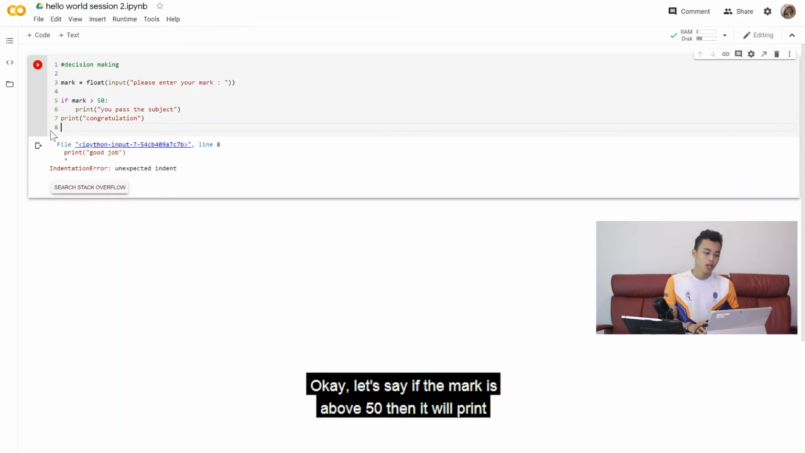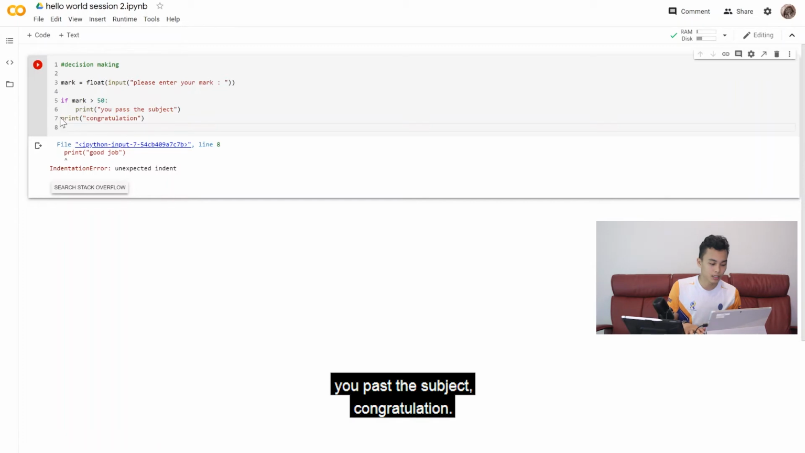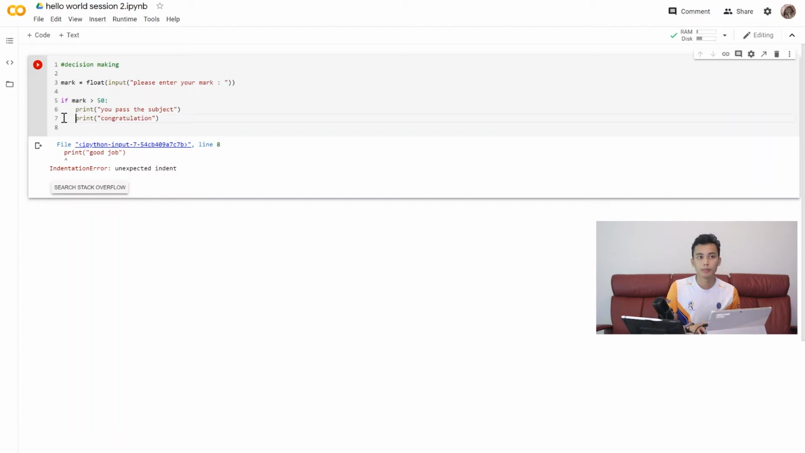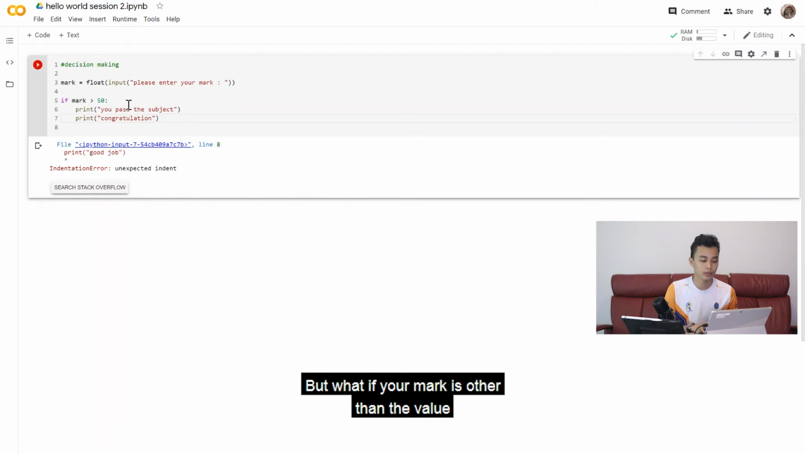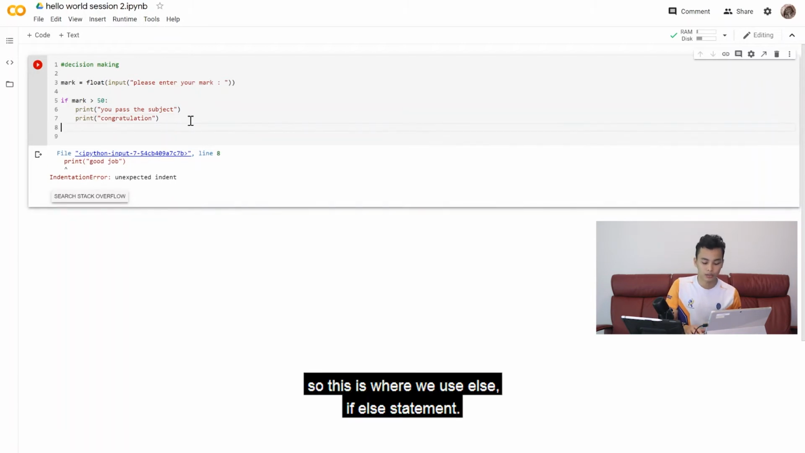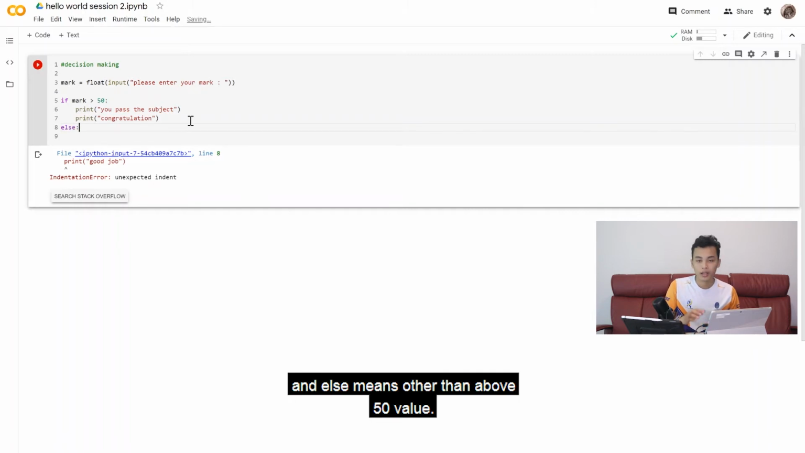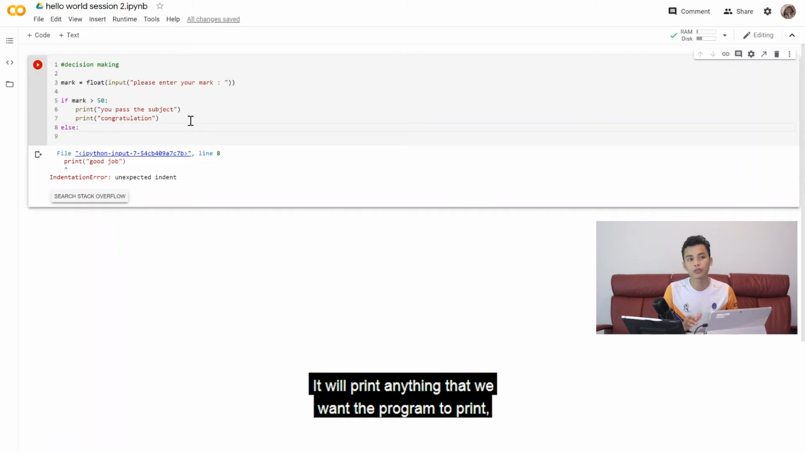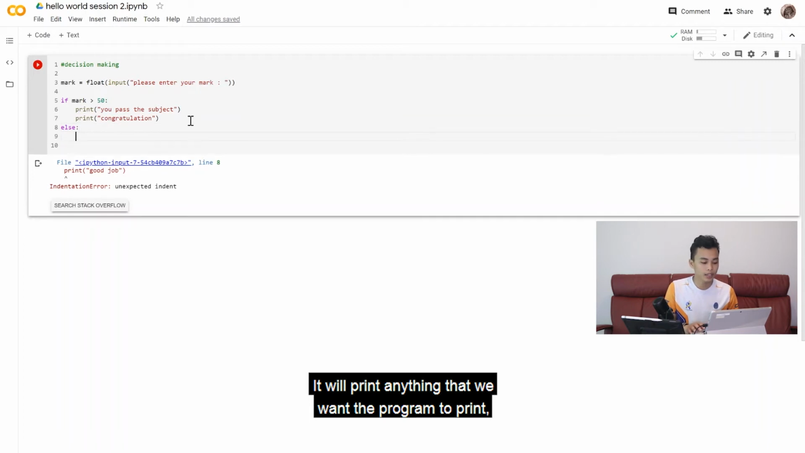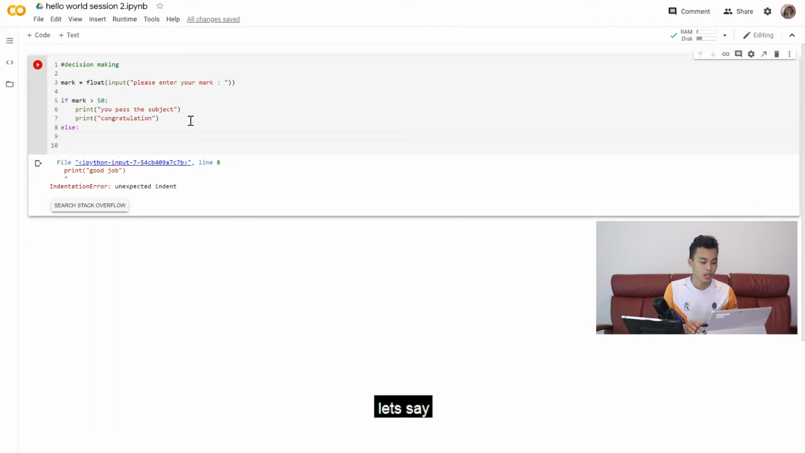Okay, let's say if the mark is above 50, then it will print you pass the subject, congratulations. But what if your mark is other than that value? So this is where we use the if else statement. So if mark is above 50, we print you pass the subject, congratulations. And else means other than the above 50 value, it will print anything that we want the program to print. Let's say else, print please try again.